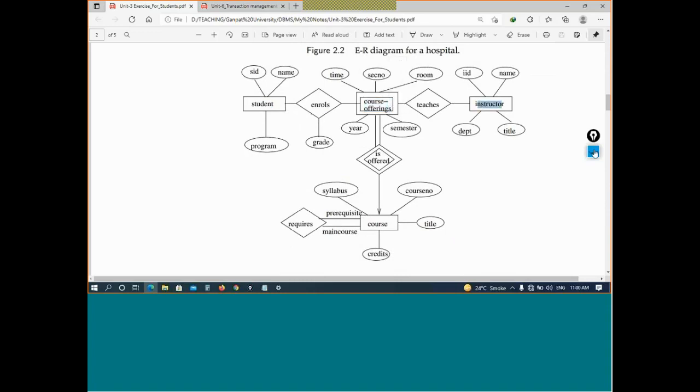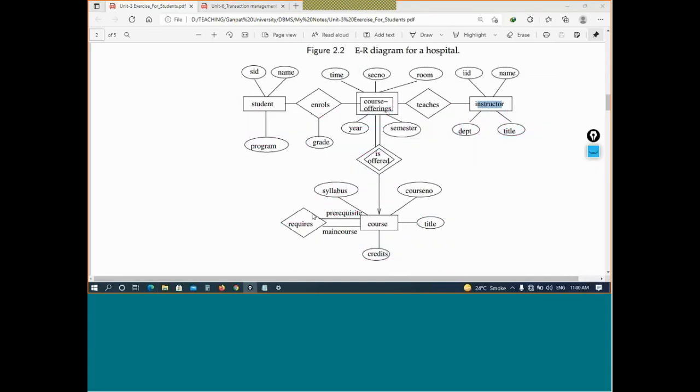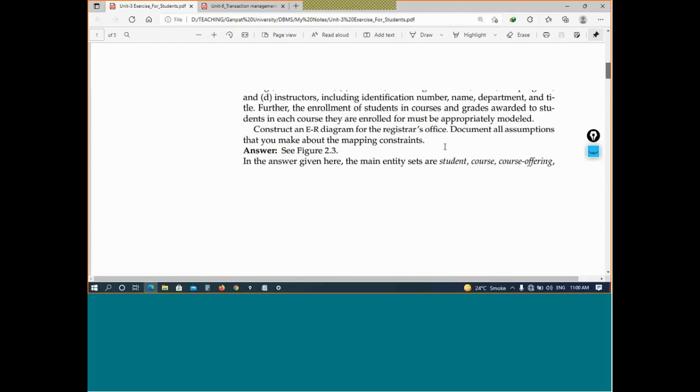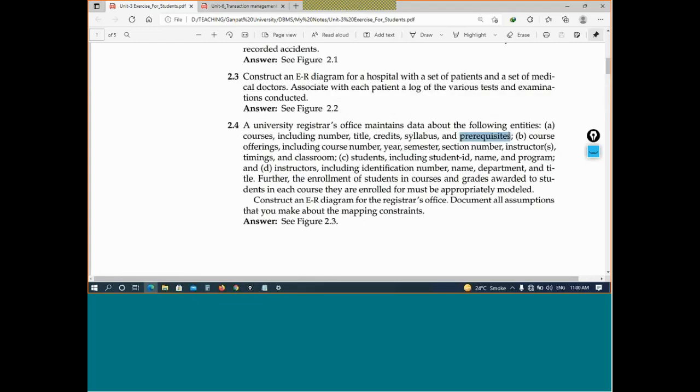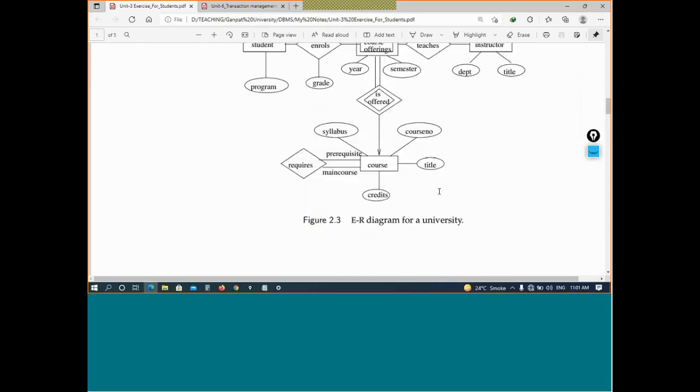Here they have taken something like this prerequisite and all, but we have not taken it as a prerequisite. हम एक attribute के तौर पे ले सकते हैं क्योंकि prerequisite हमें यहाँ पे attribute के तौर पे मिला है. Here I will show you prerequisite कहाँ पे मैंने दिया है. So prerequisite हम course में directly as a attribute add कर सकते हैं. ठीक है. Prerequisite I will add directly as an attribute.